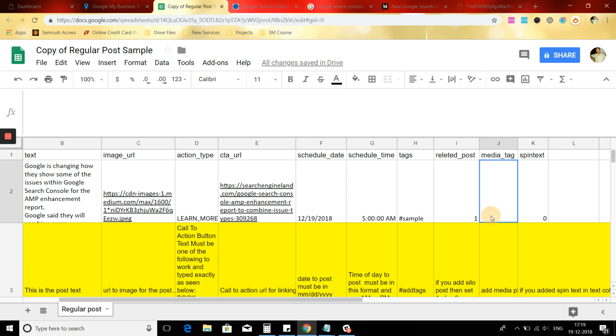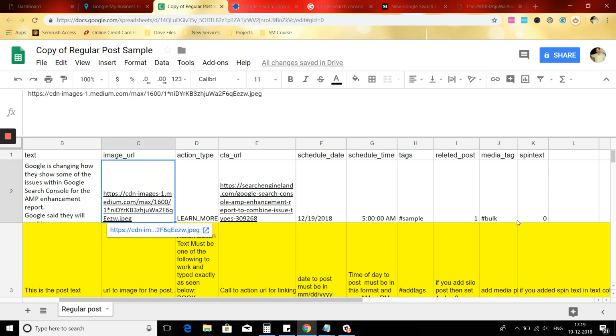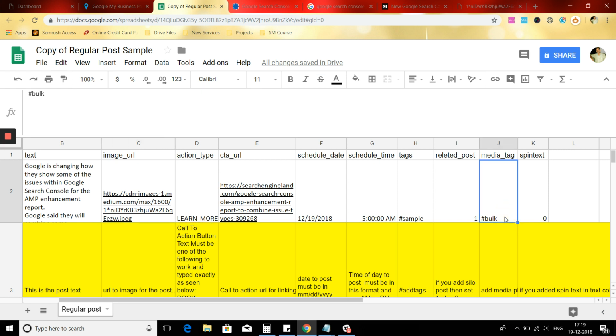This is the media tag as well. You can enter a similar kind of media tag if you are willing to use it, and this particular feature is specifically useful in GMB briefcase. Let's consider that in GMB briefcase you scheduled, added, or published a media on your GMB listing, and you are willing to use that particular image for this post rather than importing the image from a URL. In that case you can add that media.